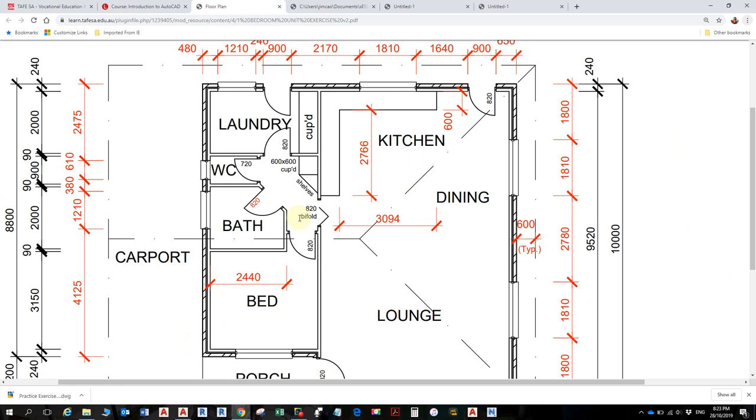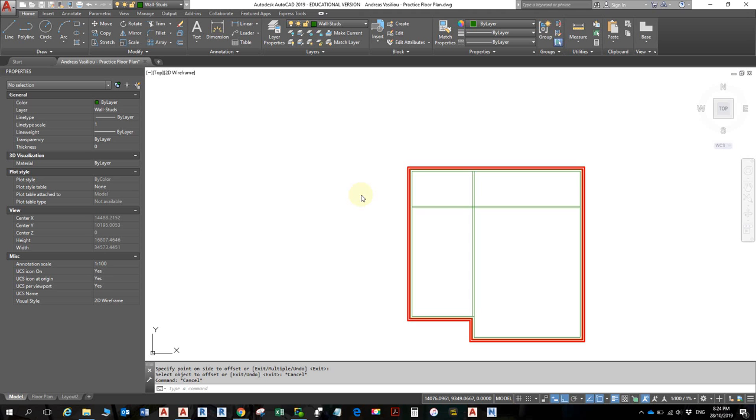Actually, I thought I had another dimension of how long that wall is. So I'll sort that out in a minute. So there you go. Might be missing one dimension. I'm not sure. For now, let's just go ahead and put that 900 down.